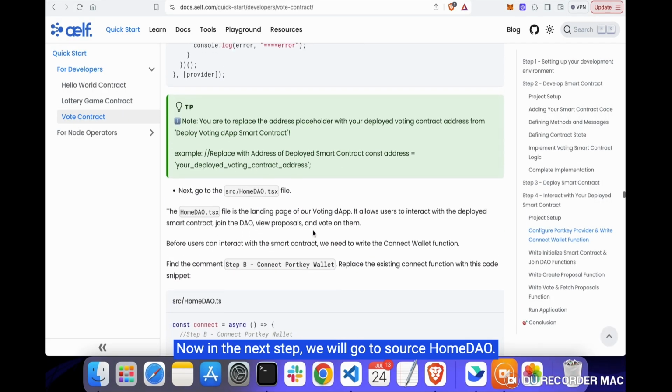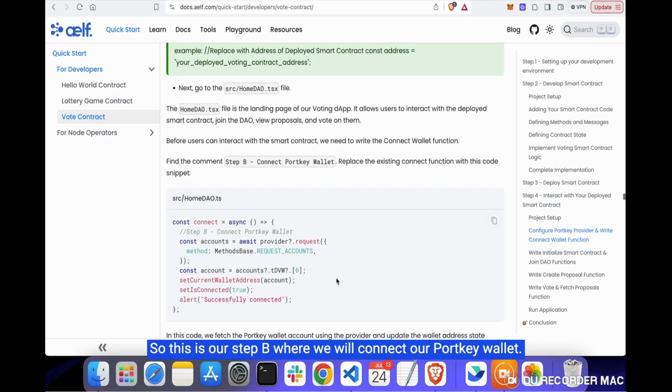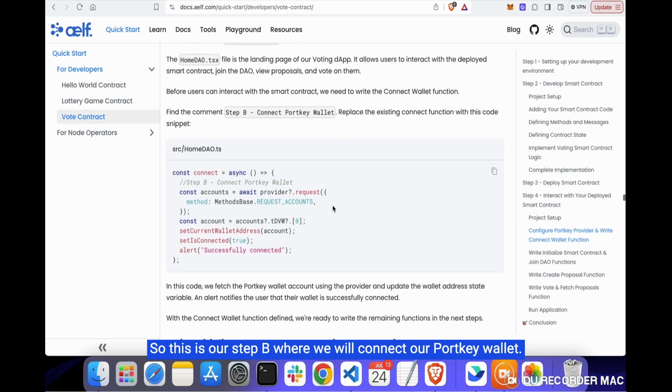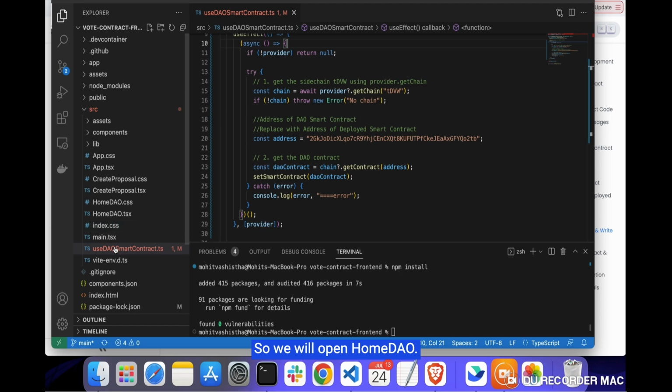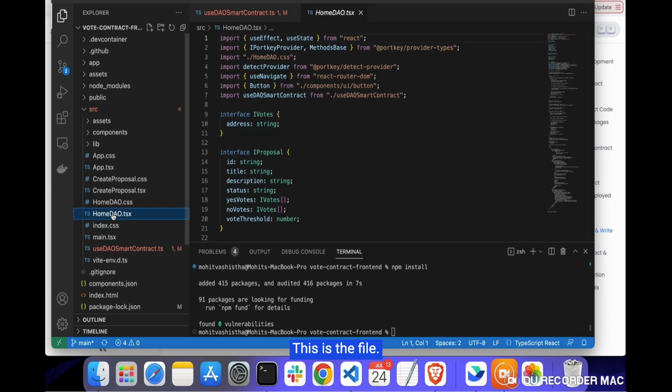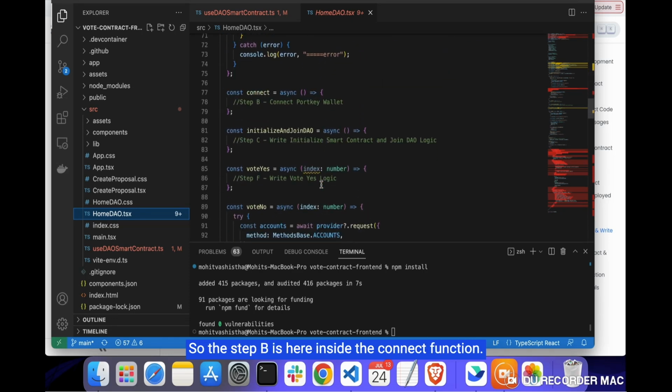Now in the next step, we will go to source home.dao.tsx. So this is our step B, where we will connect our Portkey wallet. So now we will again copy this code and it is inside home.dao.tsx. So we will open homeDAO.tsx. This is the file. So here we will check where the step B is written. So the step B is here inside the connect function.